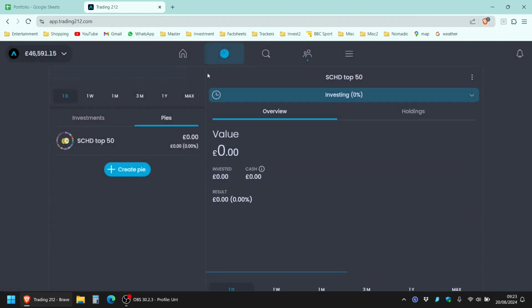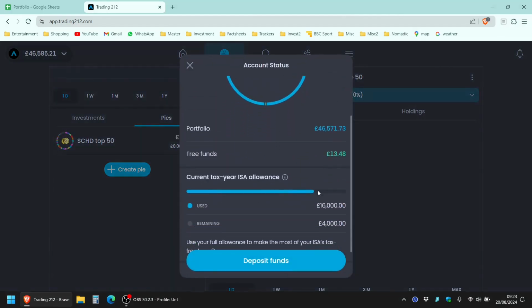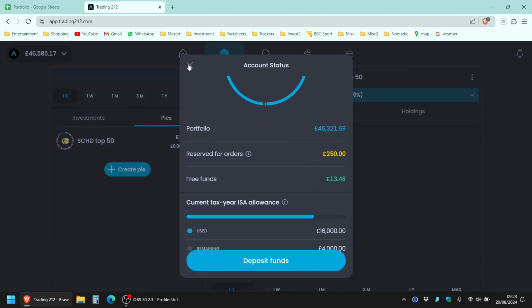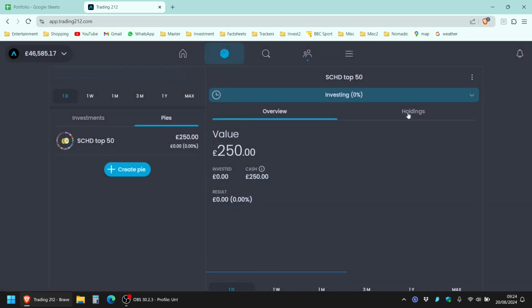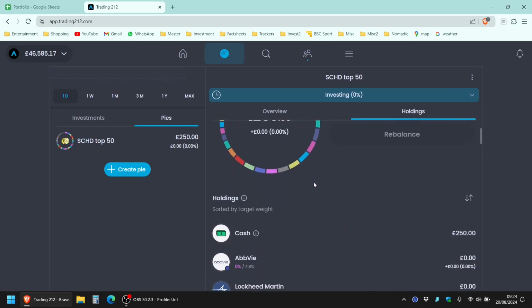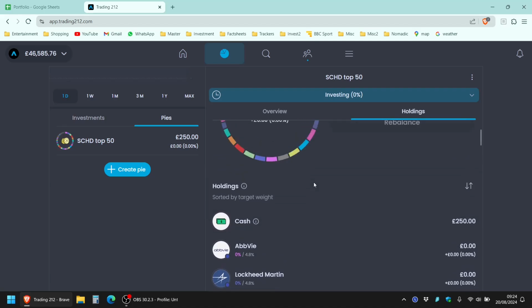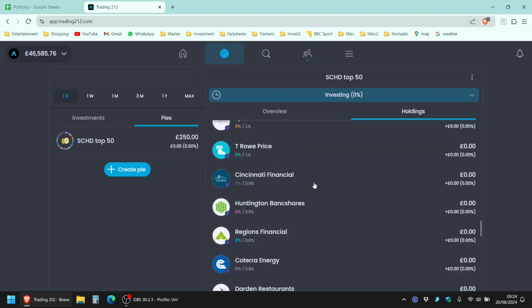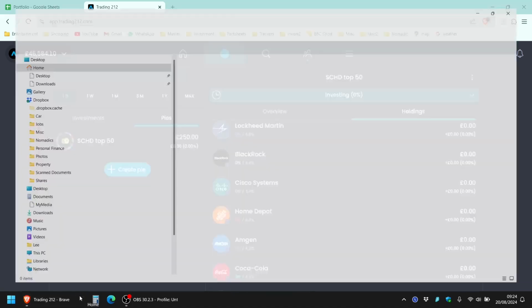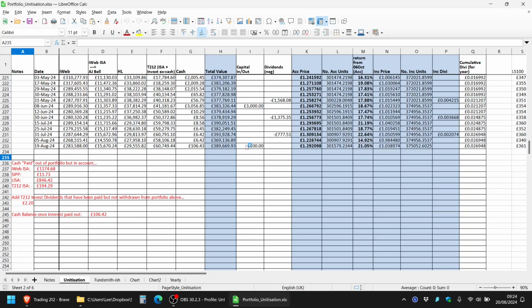Okay, so I'm guessing this should now say about, yeah, 13 quid cash. And we'll see what happens. Yeah, and it says cash now. Waiting for the market to open. That's cool. And for the record, this 250 quid has just been added to the portfolio. It was going to be 100, as you can see. But yeah, I've added 250 quid to the portfolio.